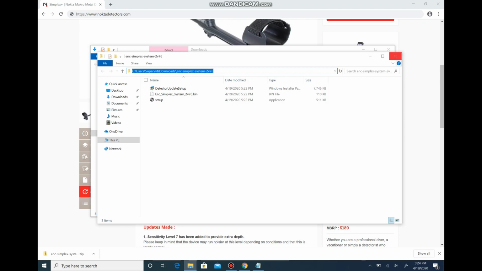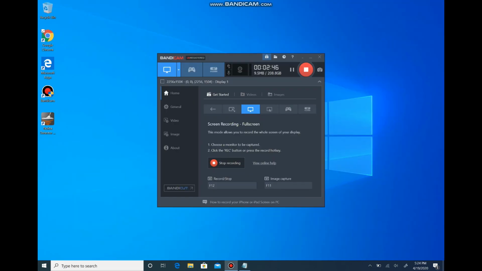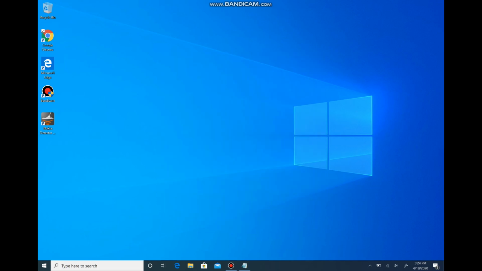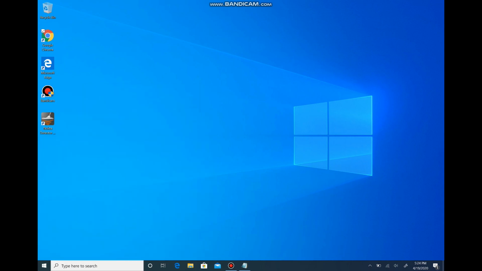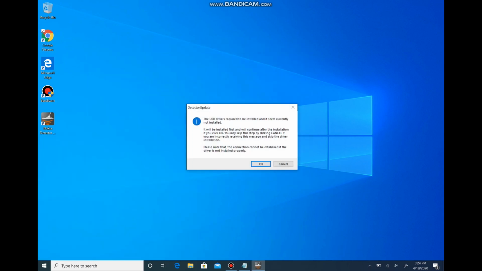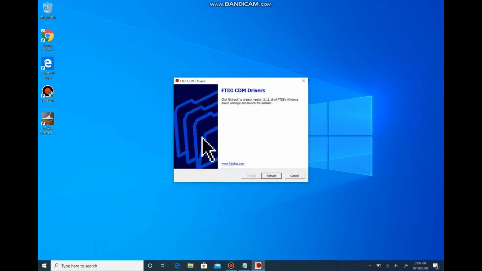Your downloads folder, ENC2V76, because you need to remember where that location is so that when you run your Nokta detector update tool, it's going to prompt you to install the USB driver. So you just simply click OK, not a big deal. Select Yes.